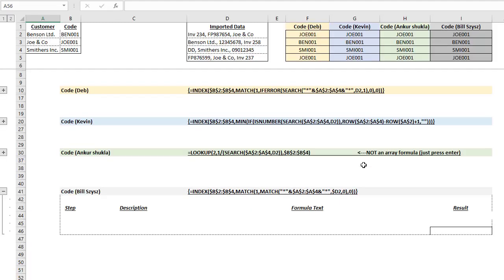So let's go over here to the solutions. Deb's solution, my solution, Ankur's solution, they all somehow incorporated the SEARCH function, but Bill doesn't use that. So let's take this apart and see how this works.